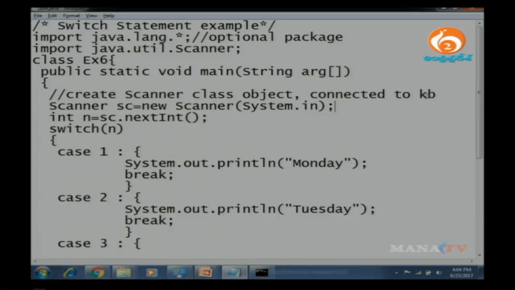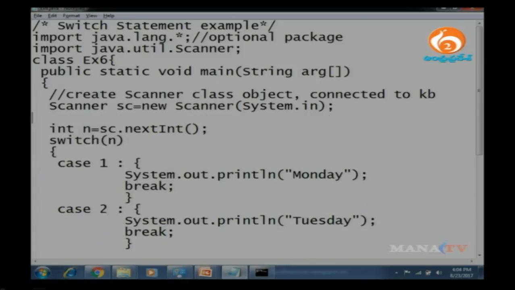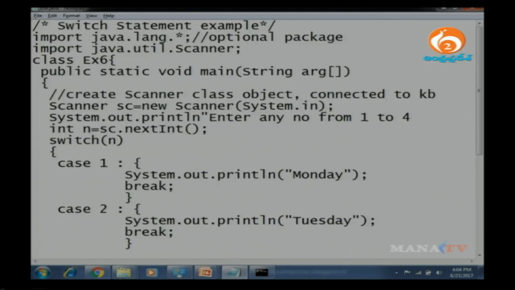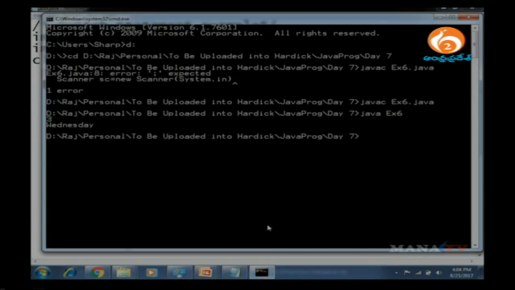First we have to write system.out.println, enter any number in between, any number from 1 to 4. Again save this one, compile it.